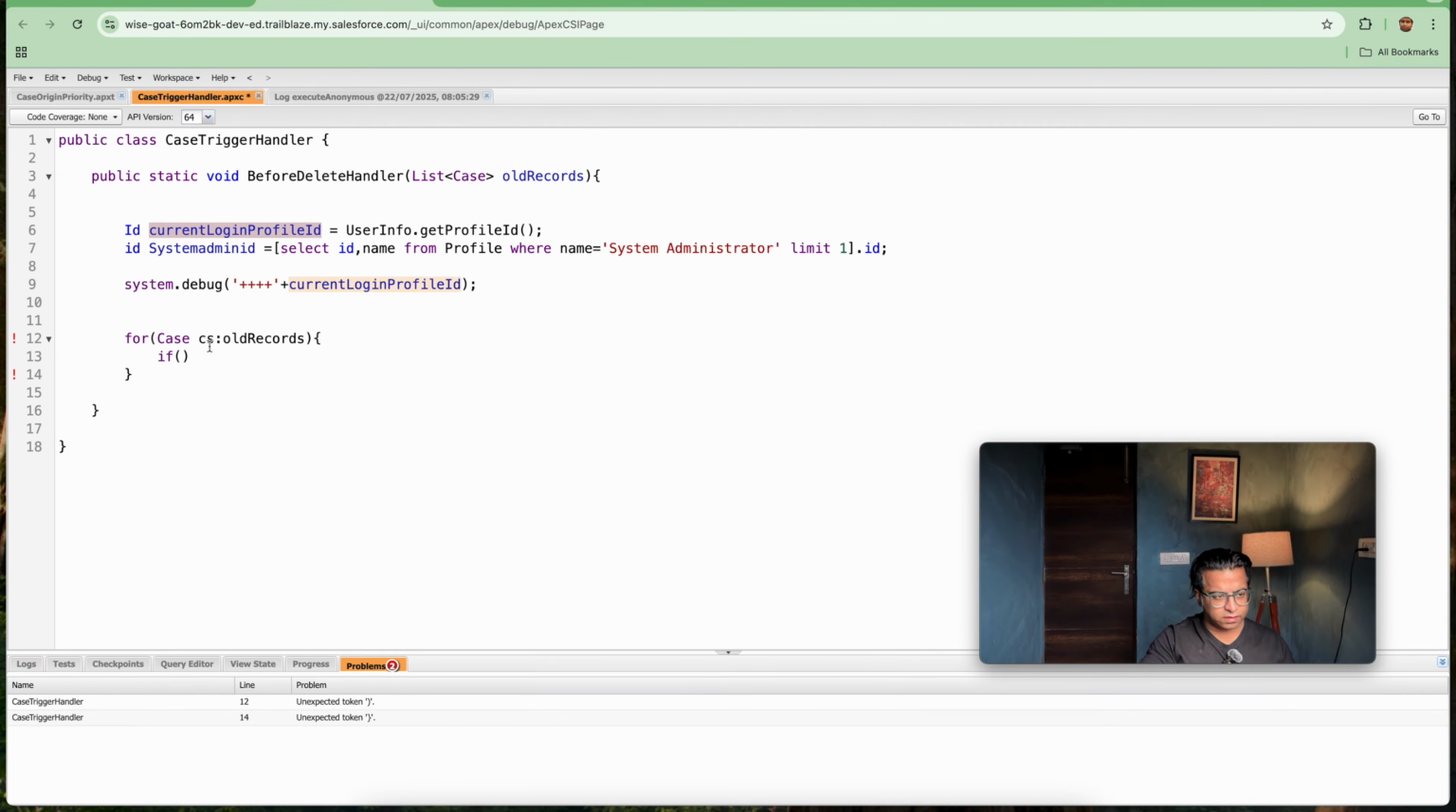current profile ID is not equal to system admin ID, if these are not equal, then what I need to do further, I will be adding an error, that is cs dot add error, you don't have privilege, you do not have privilege to delete this record. So let's test this trigger out now.